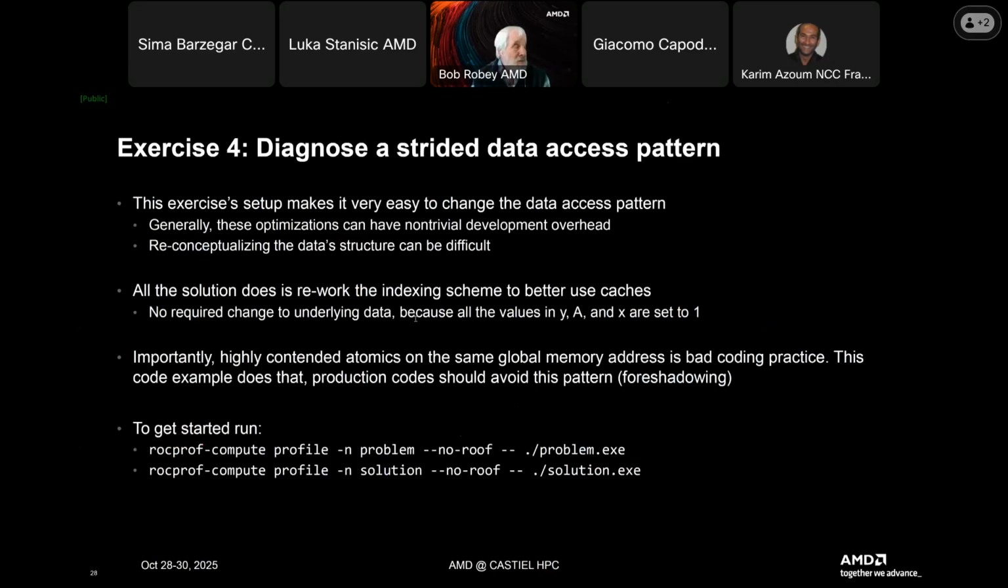So this is a small problem. It's easier to change data layouts and the access pattern in the loops. It can be much more difficult to do this in a real code. And let's look at running the two profiles and do the comparison here.